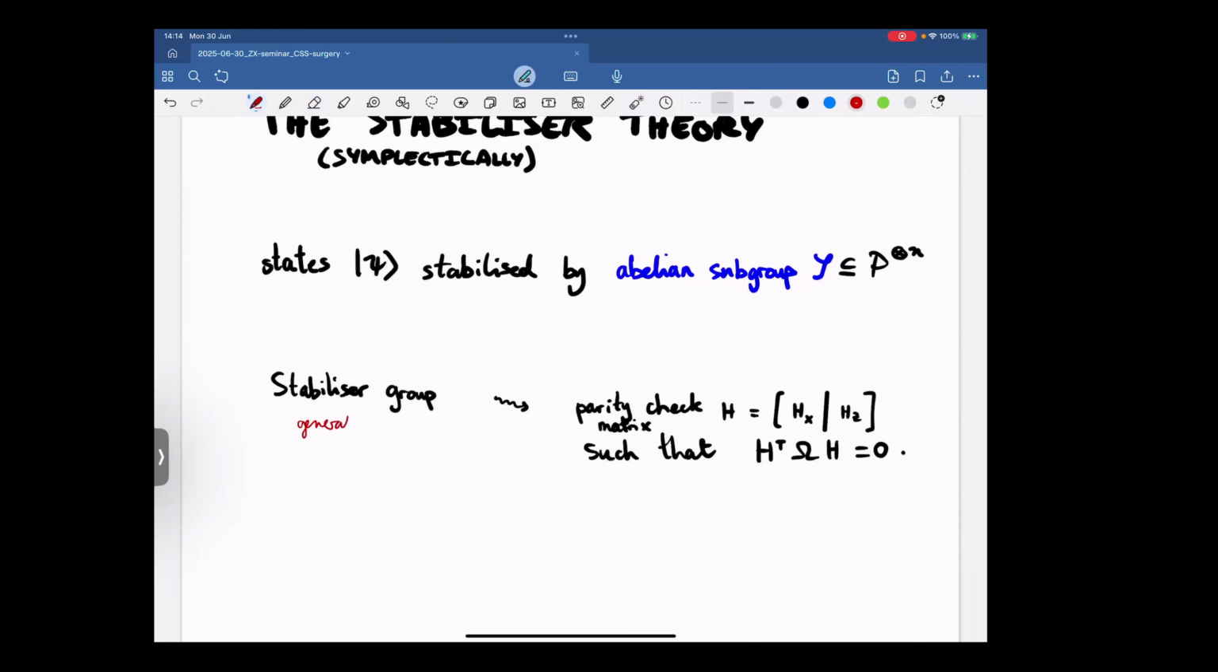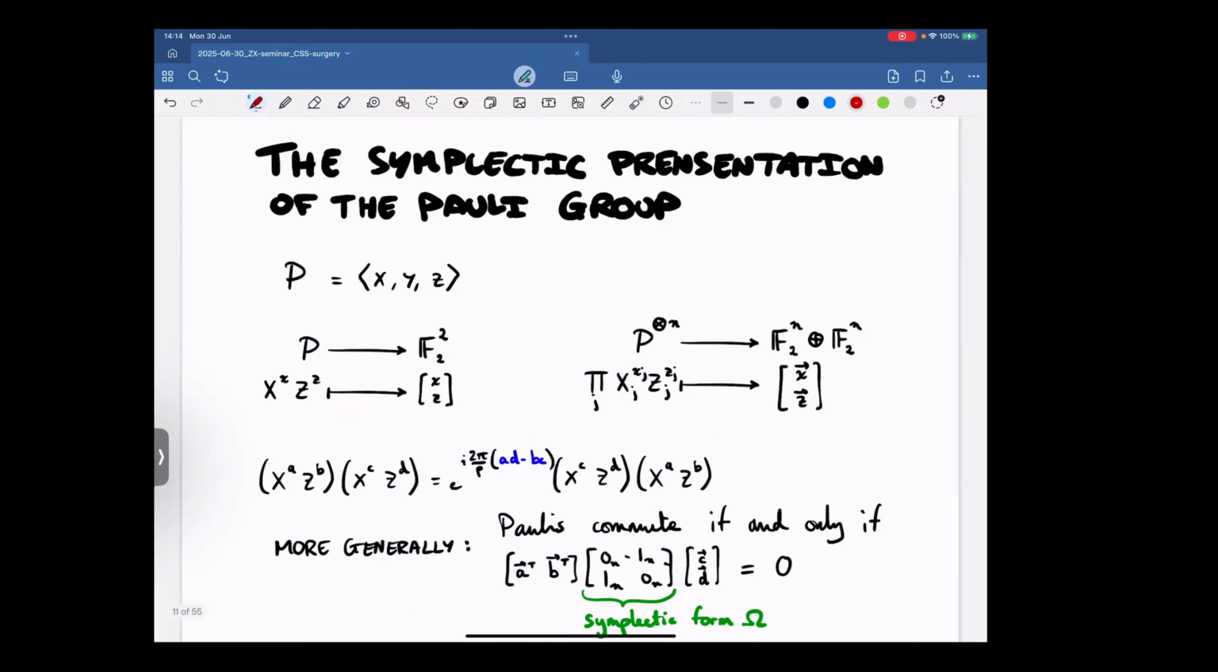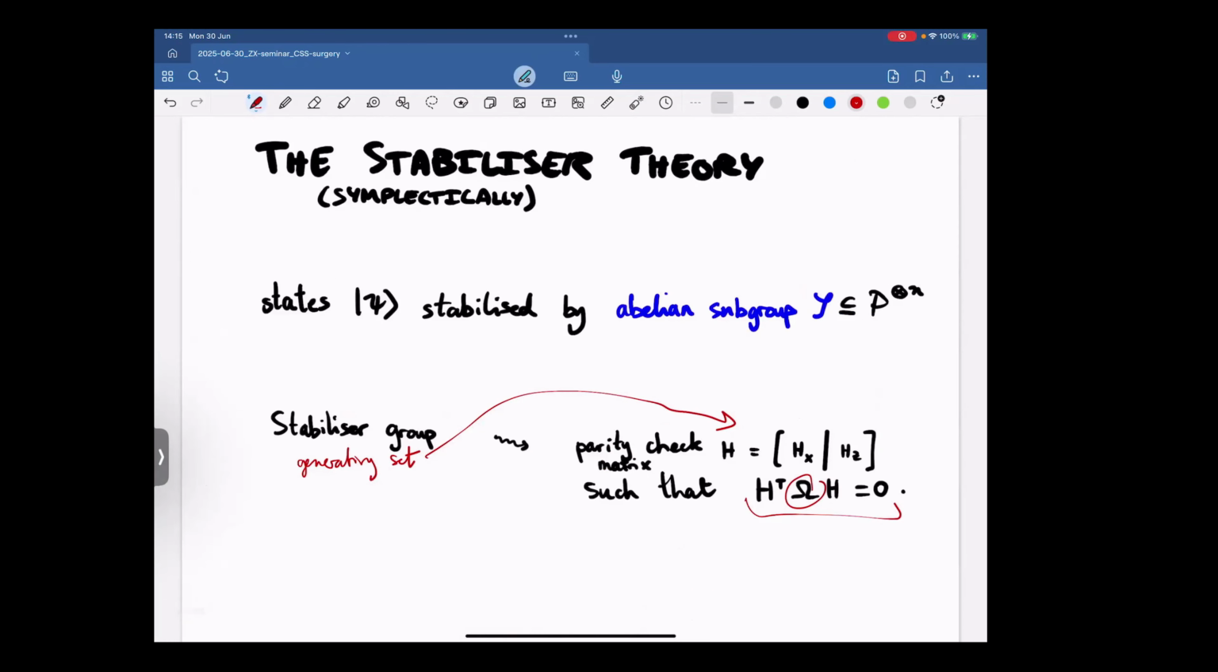If I take a generating set of the stabilizer group and look at the corresponding binary vectors in the symplectic presentation, then assembling these into a matrix yields the parity check matrix associated with that code. A matrix H is a parity check matrix exactly when this equation holds with respect to the symplectic form. But once again, this is just a rephrasing of this equation applied to each of the generators of the stabilizer group.